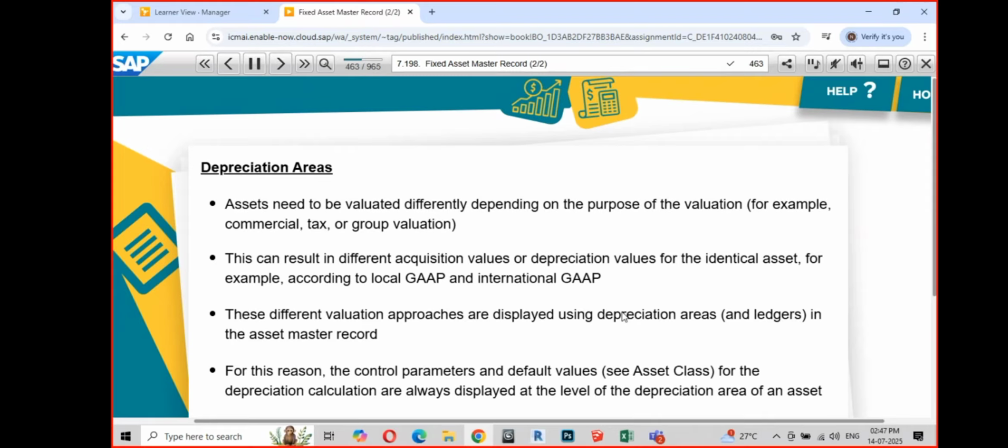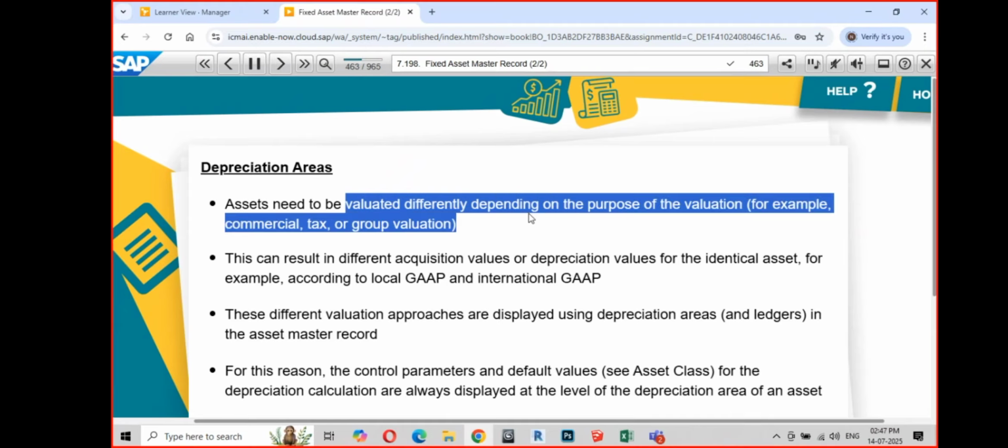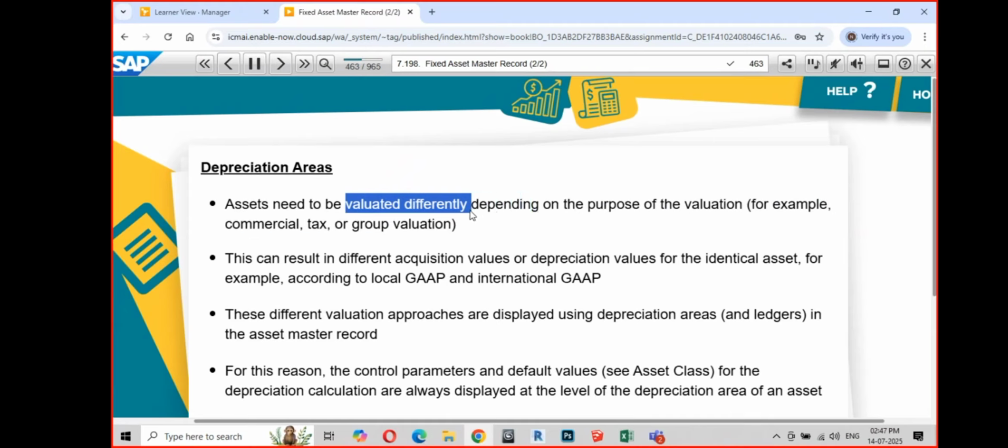The need for evaluating or understanding the organizational requirements as to why you want the depreciation information is called depreciation areas. So somebody rightly said tax purposes, your costing purposes, your balance sheet purposes. These are the typical reasons as to why you would require a depreciation area. Yeah, different business reasons.